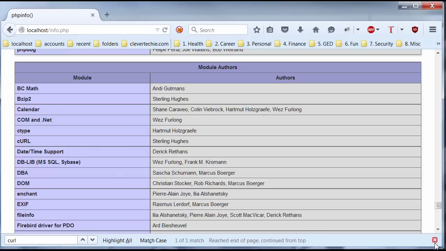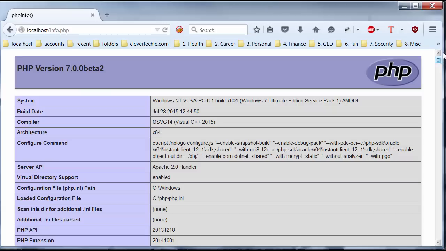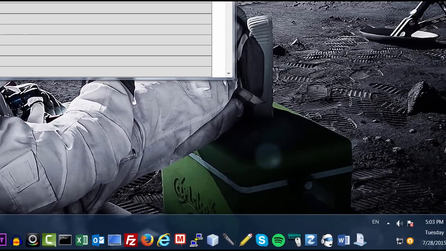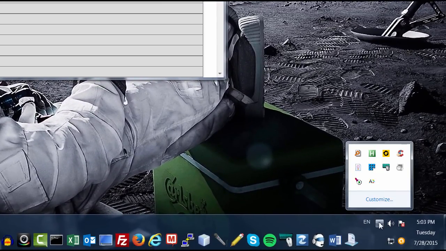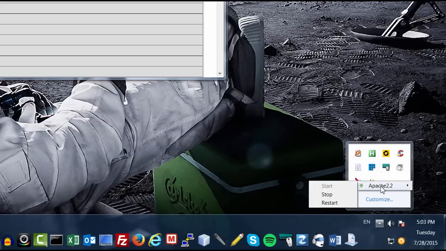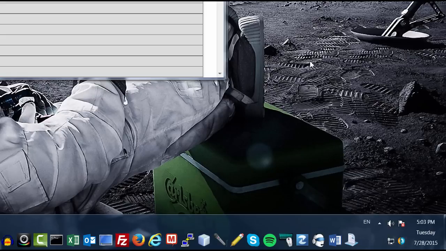I forgot to restart Apache, duh. Okay, let's go ahead, and I'm going to go to my Apache monitor, left click on it, go here, restart. So that was a perfect example. Actually, I'm glad I did that. I made that mistake because you guys can see that the settings didn't take effect unless you restart Apache.